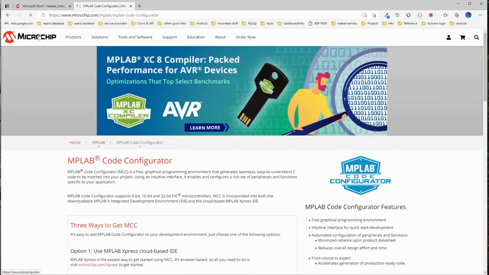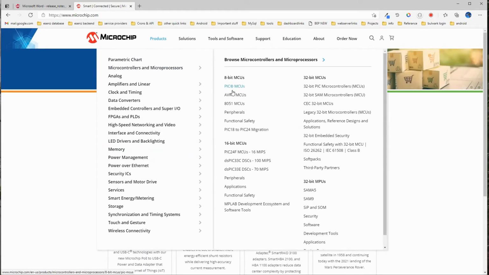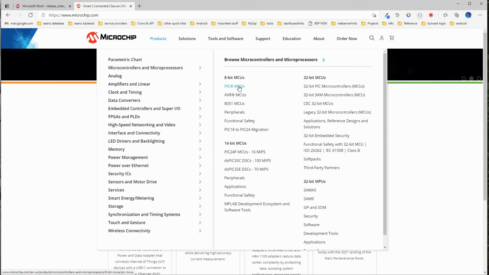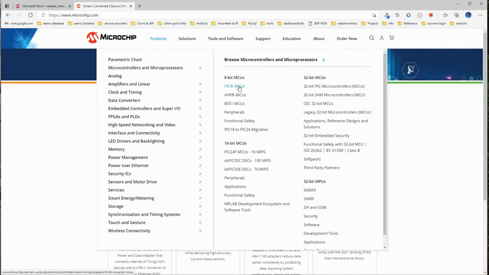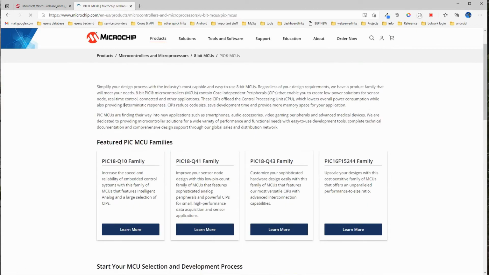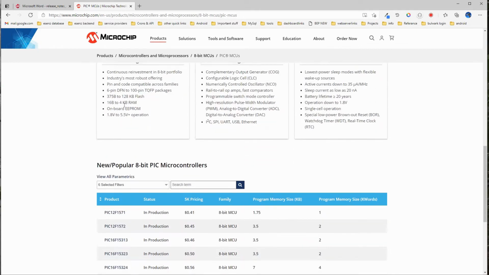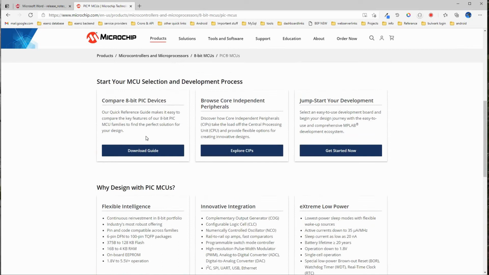Okay, go to products, microcontrollers. Let's select a PIC MCU. They have acquired AVR and 8051, so they have multiple branches. So let's go with PIC MCUs. And there is compare 8-bit PIC devices.